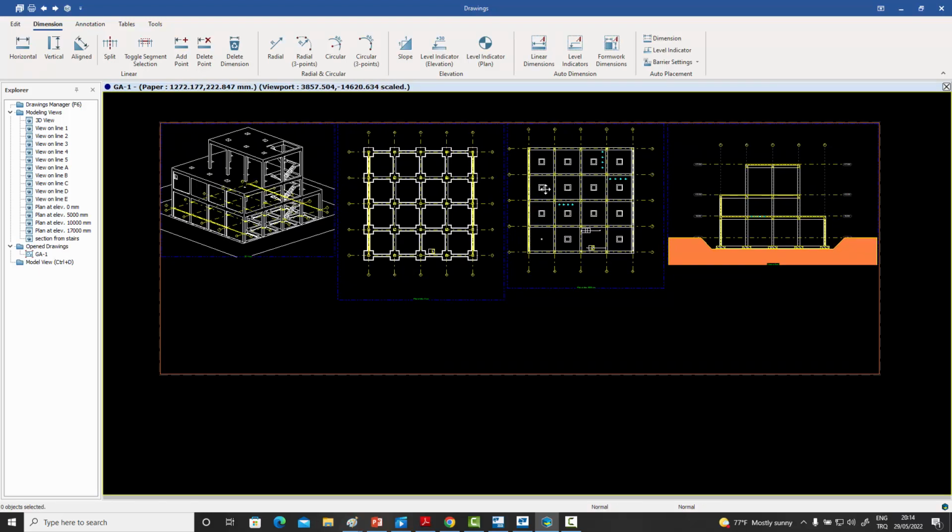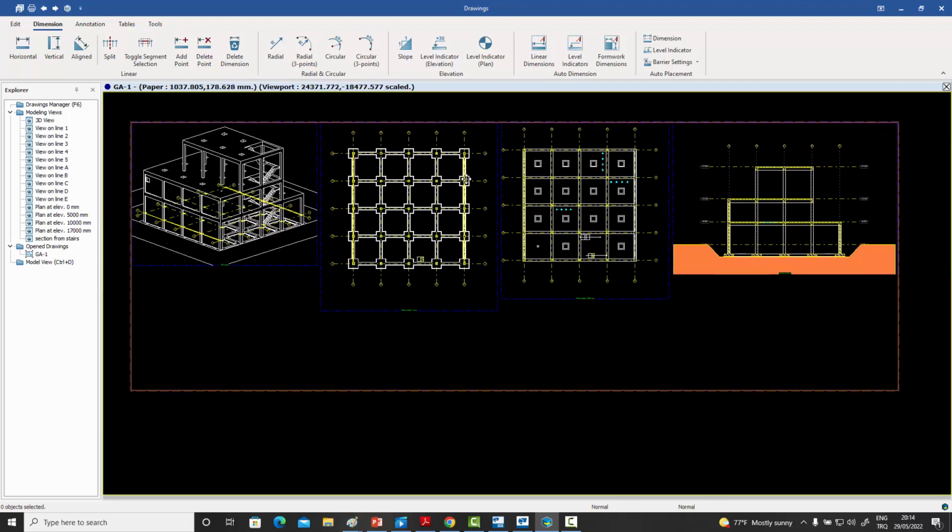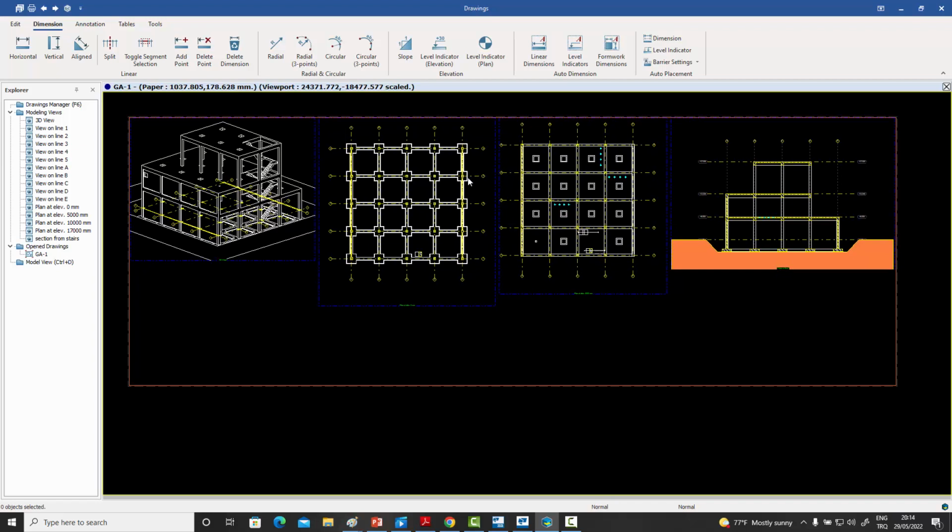What can take some time is the annotation of these elements and the dimensioning of these elements. And I want to just take you through the steps of doing this because it's not that difficult at all. And if needed, you can always make some manual modifications. So let's go through the dimensioning step first.